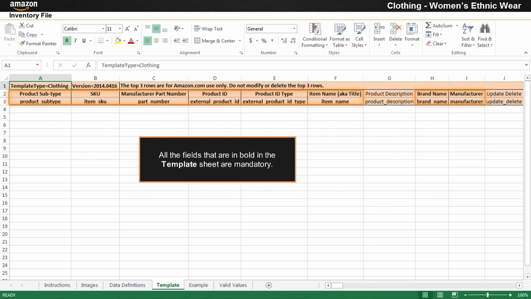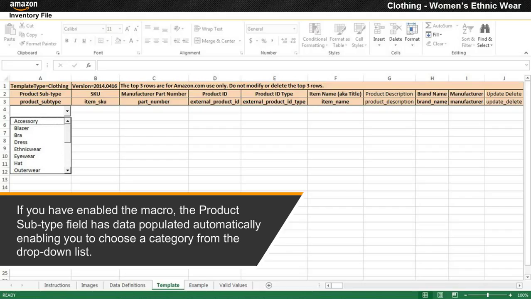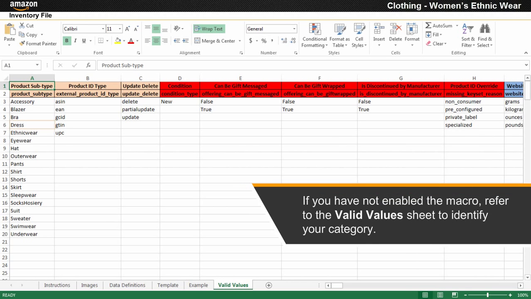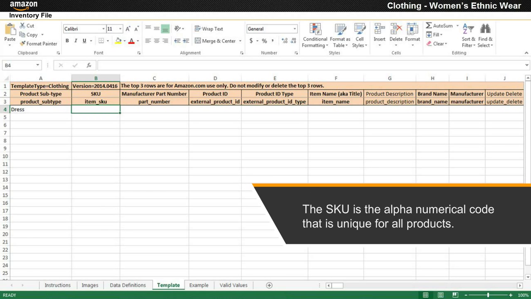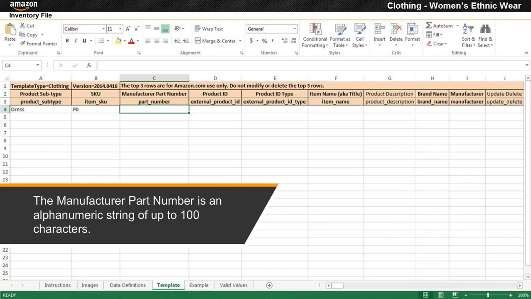All the fields that are in bold in the template sheet are mandatory. If you have enabled the macro, the product subtype field has data populated automatically, enabling you to choose a category from the drop-down list. If you have not enabled the macro, refer to the Valid Values sheet to identify your category. The SKU is the alphanumeric code that is unique for all products you are selling. The manufacturer part number is an alphanumeric string of up to 100 characters.